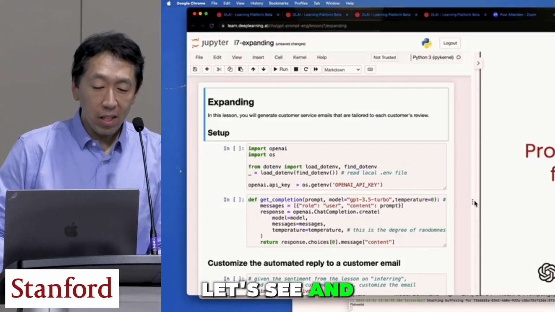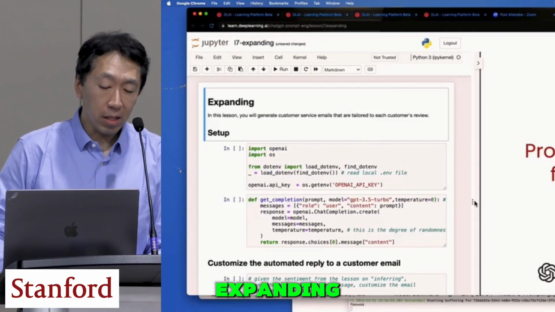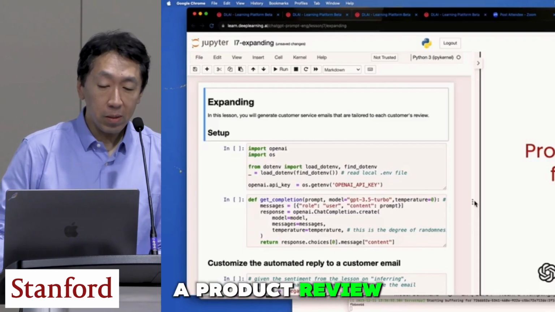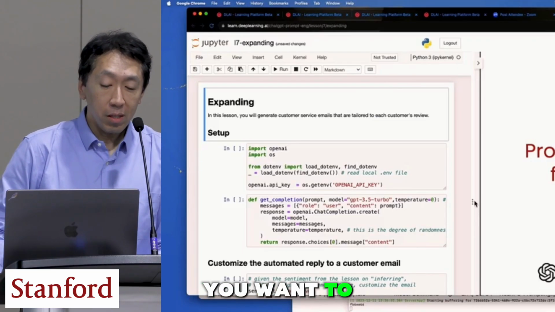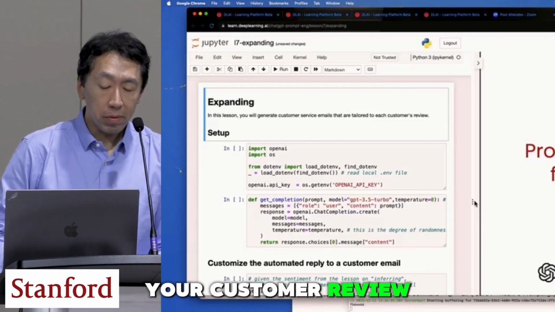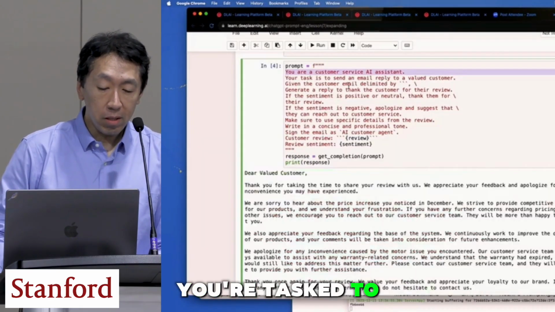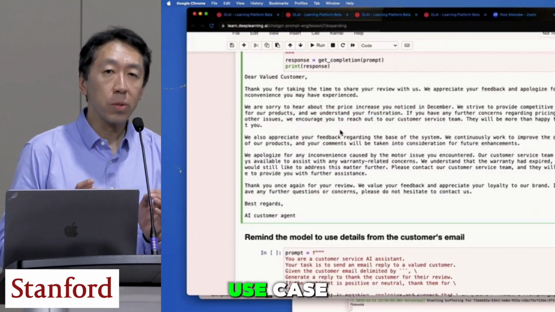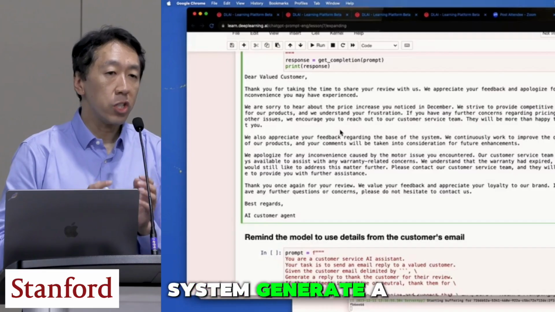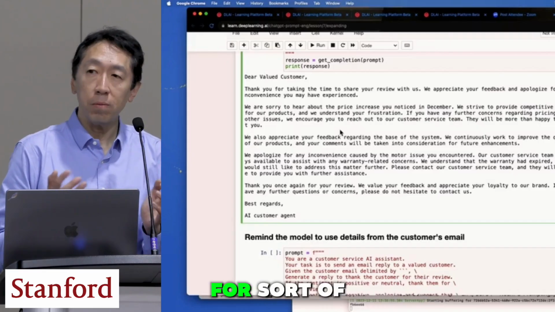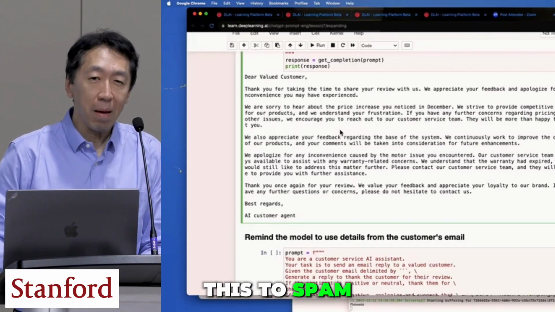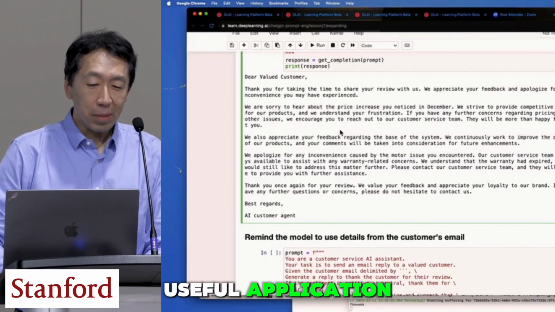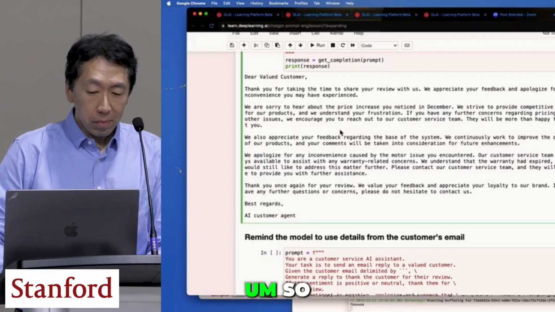Let's see. And then just one last example, expanding. So, if you want, there's a product review, and you want to have a short prompt, your customer review service agent or assistant, you're tasked to send an email, right? Given the customer email on top and so on, then this is another use case. You can take a short prompt and have a system generate a longer piece of text for you for sort of communications, right? Don't use this to spam people, but sometimes for legitimate communications, this can be a useful application.